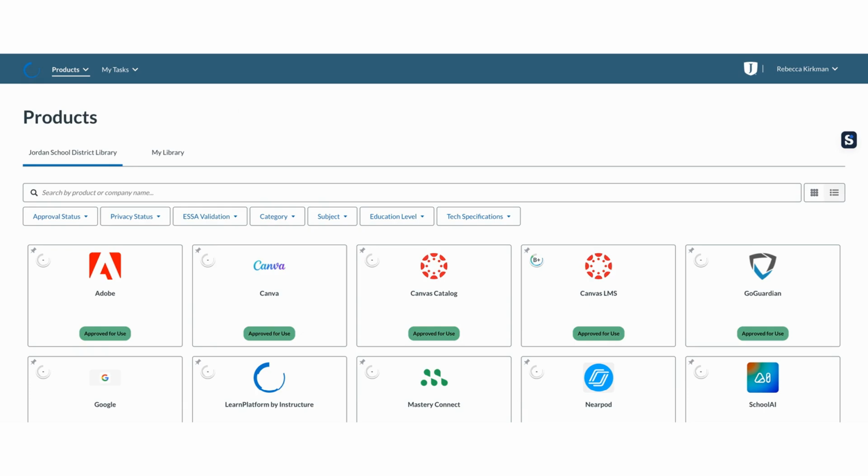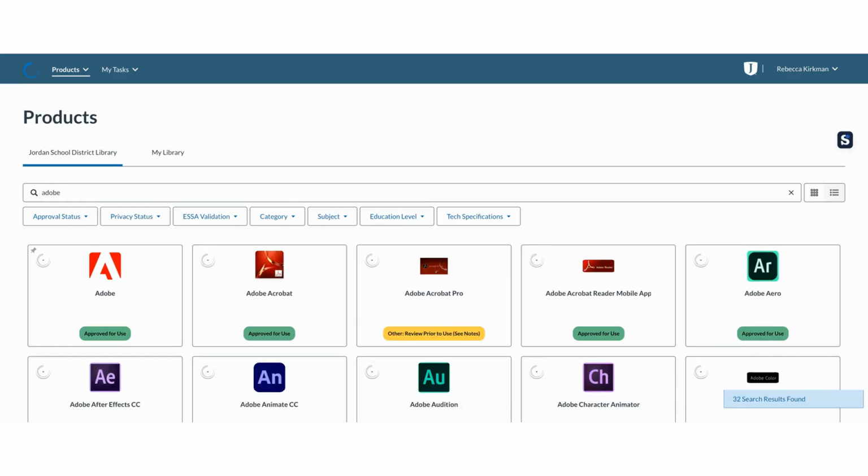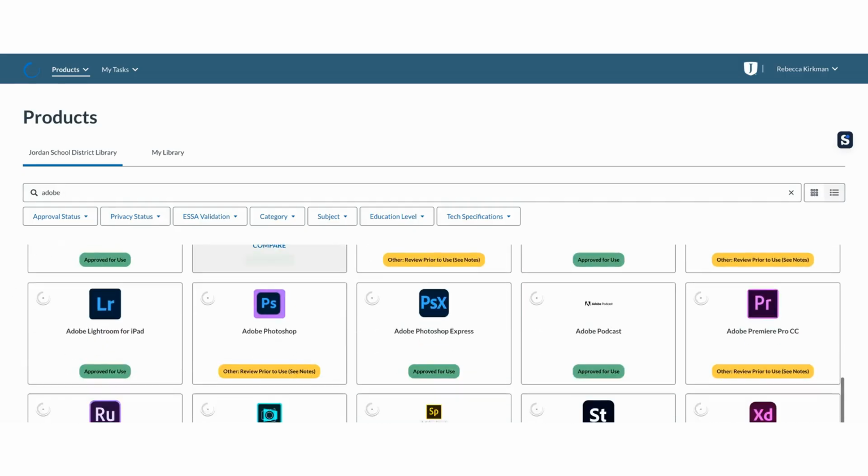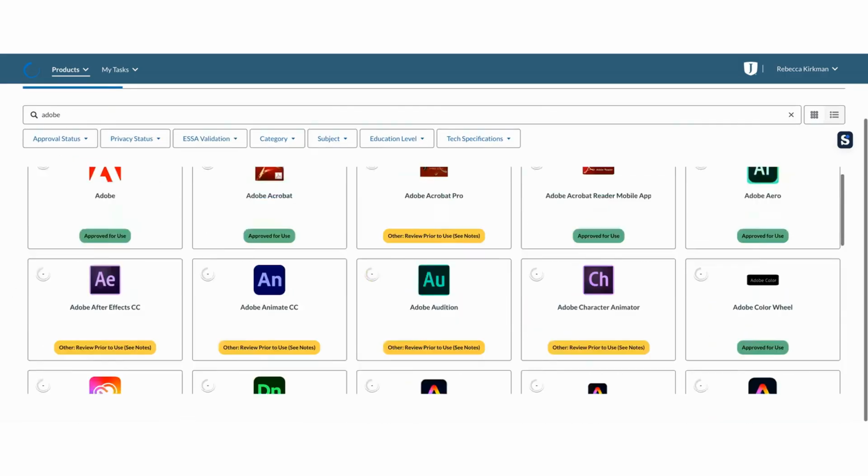You will use Learn Platform for any tech tool or resource you are using in the classroom or mentioning in the classroom. You can see here, if I type in a product like Adobe, this is approved in the district. You'll see it right here. You'll be able to go to details. You'll be able to see anything related to Adobe will come up as far as products go.